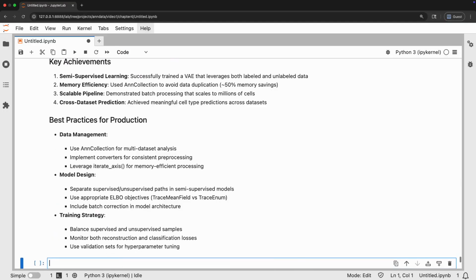Let's summarize what we've achieved and discuss best practices for production use. We've successfully demonstrated semi-supervised learning using a VAE that leverages both labeled and unlabeled data. We achieved significant memory efficiency using AnnCollection with approximately 50% memory savings. We built a scalable pipeline using batch processing that can scale to millions of cells. And we achieved meaningful cross-dataset predictions.